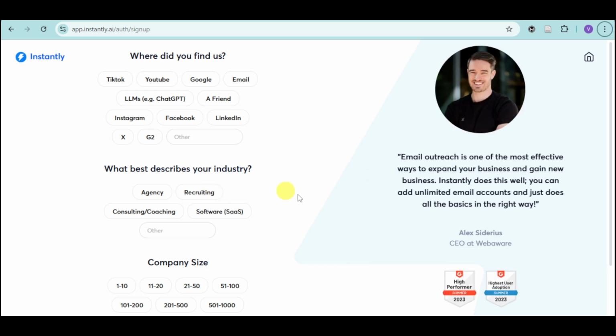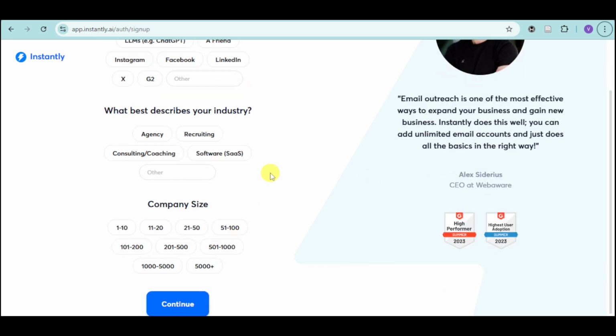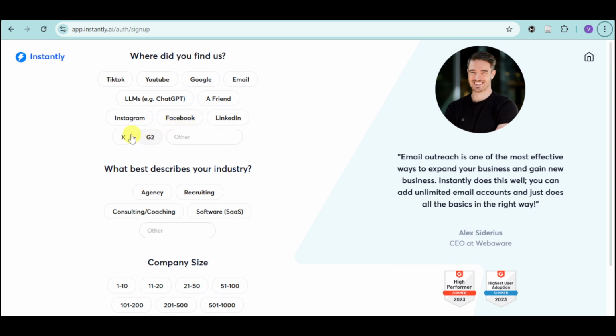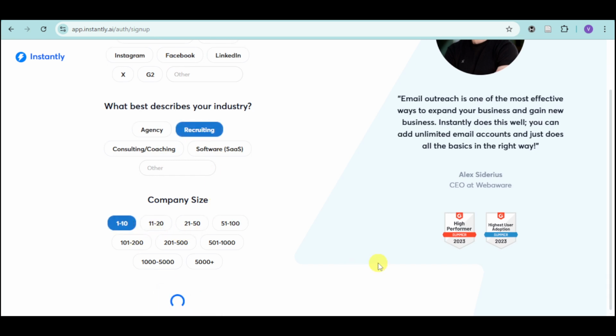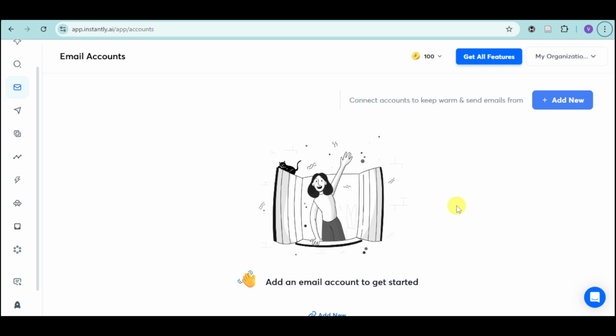This will load and you should be able to just answer these questions right here, like where you found them. Select some options and company size and click on continue, and then after that just wait for this to finish. Once you're successfully signed up, you should be able to see in here this.